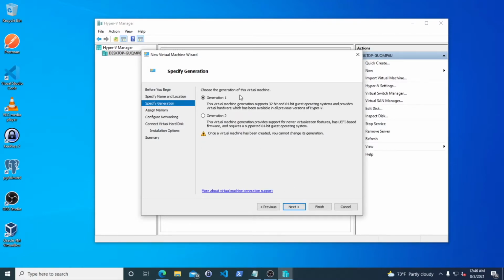Okay, so as you can see here, I want you to choose the generation of virtual machine. I would read these. So generation 2 enables support for newer virtualization features, which has UEFI-based firmware. It requires support of 64-bit operating systems, and generation 1 would be for like older operating systems. I'm going to go ahead and select generation 2. Pay attention to this warning where it says, once a virtual machine has been created, you cannot change its generation.